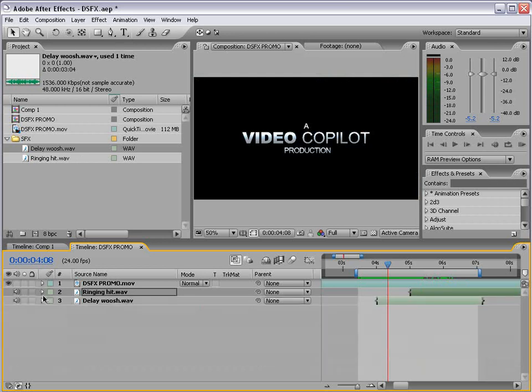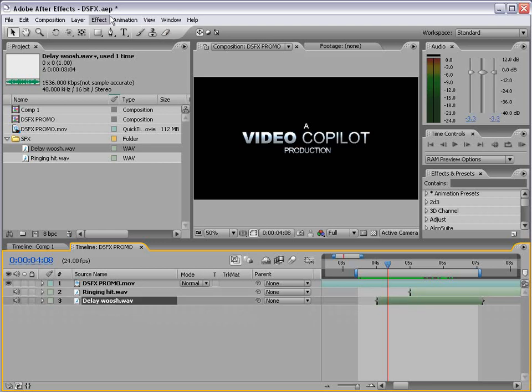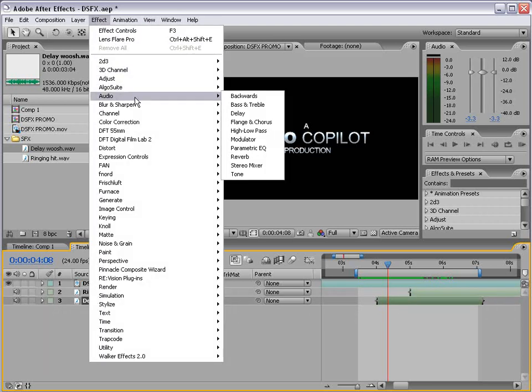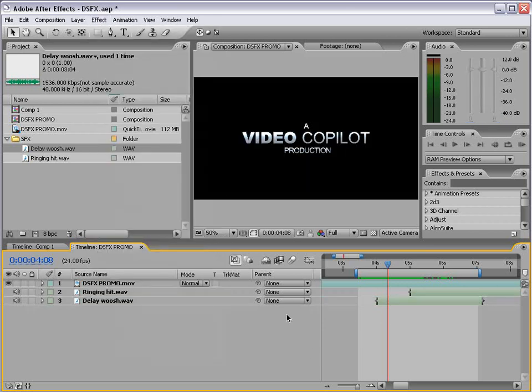So that's how that works. Very nice. And we also have this little audio switch. We can turn those on and off. And there are some effects actually. Audio, backwards, bass, treble. A bunch of actually pretty useful effects if you do mixing in After Effects.